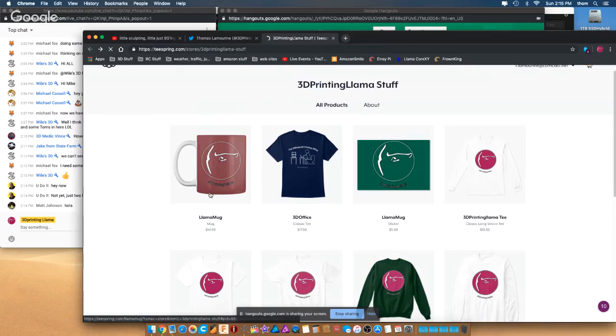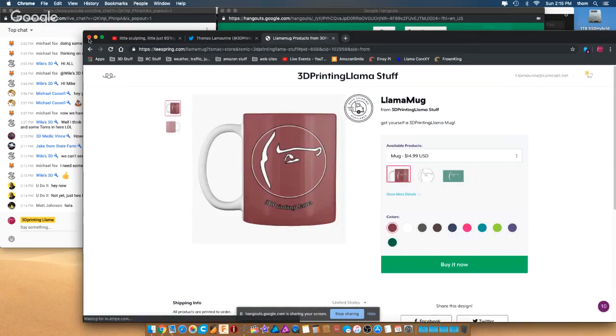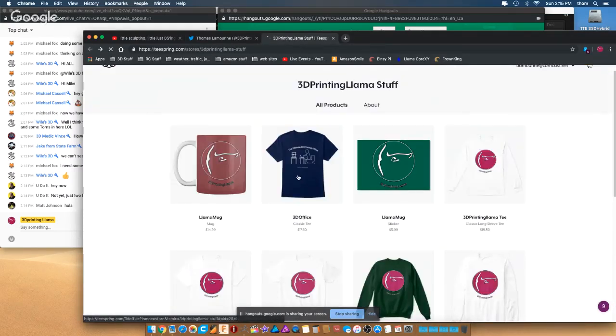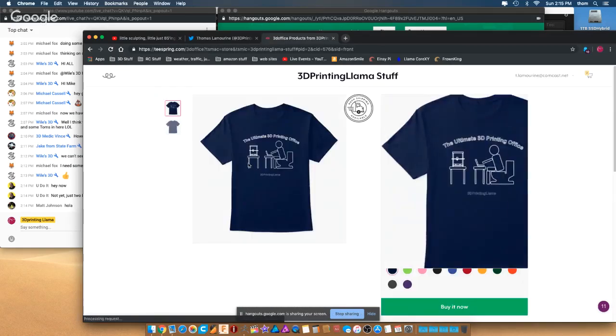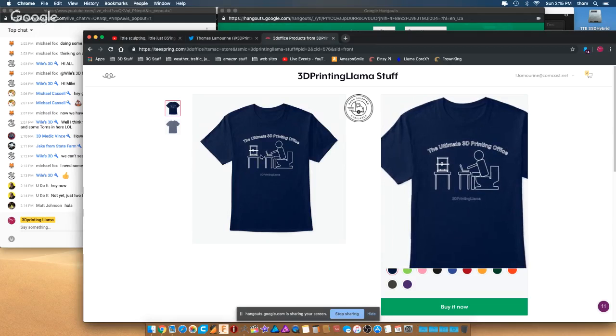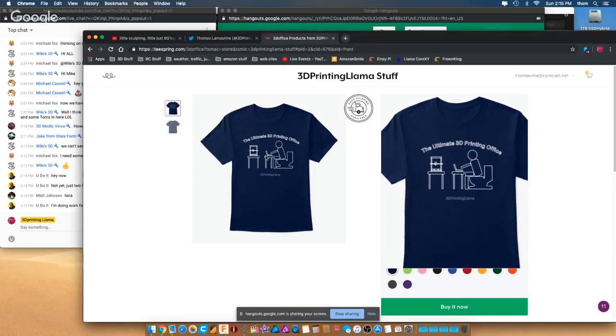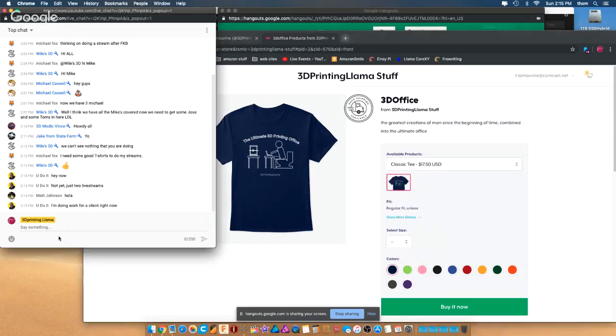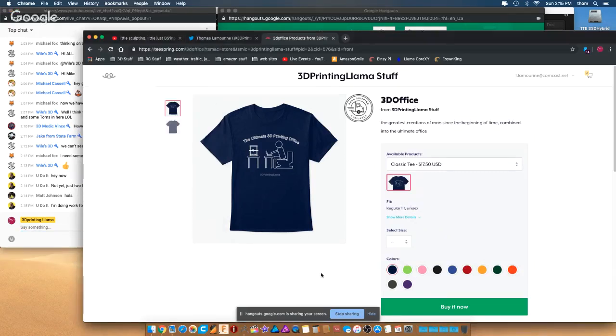And a coffee cup. I still think this t-shirt's the best. I came up with this last night at like 2 o'clock in the morning. I was up and I said, this looks like an awesome idea. That is the ultimate 3D printing makerspace. I should have said makerspace instead of office. Oh well. Doing work for a client. How very nice for you.